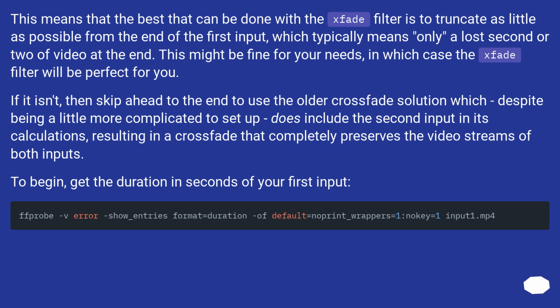This means that the best that can be done with this fade filter is to truncate as little as possible from the end of the first input, which typically means only a lost second or two of video at the end. This might be fine for your needs, in which case this fade filter will be perfect for you. If it isn't, then skip ahead to the end to use the older crossfade solution which, despite being a little more complicated to set up, does include the second input in its calculations, resulting in a crossfade that completely preserves the video streams of both inputs.